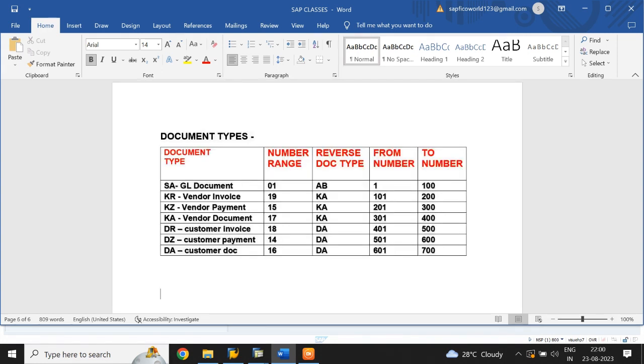We can see here different document types: SA for GL account document, KR for vendor invoice, KZ for vendor payment, KA for vendor document, DR for customer invoice, DZ for customer posting, DA for customer document. We will use KR, KZ, KA document types in account payable, and DR, DZ, DA document types in account receivable.